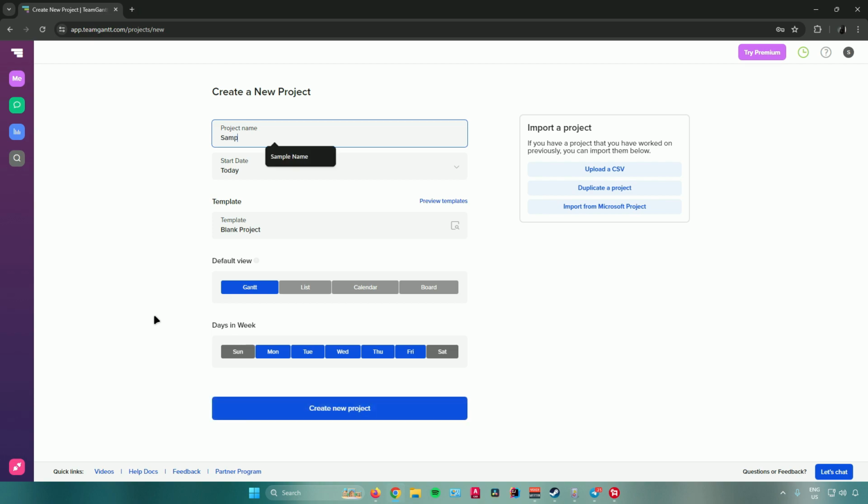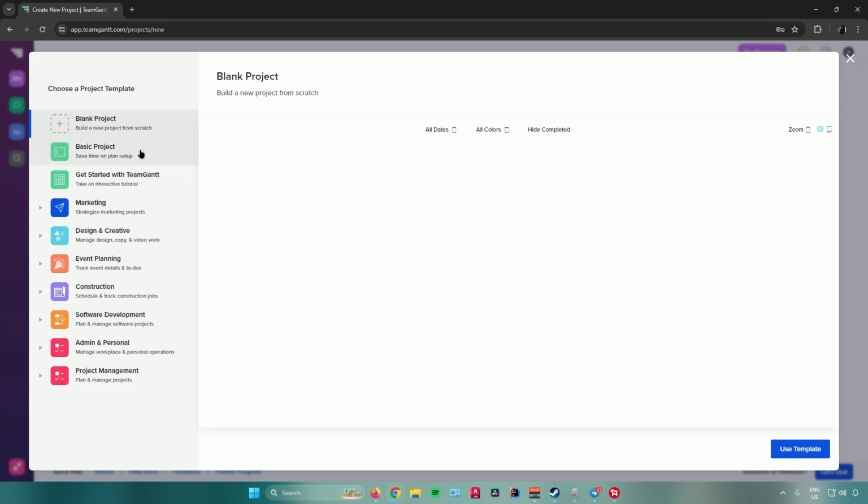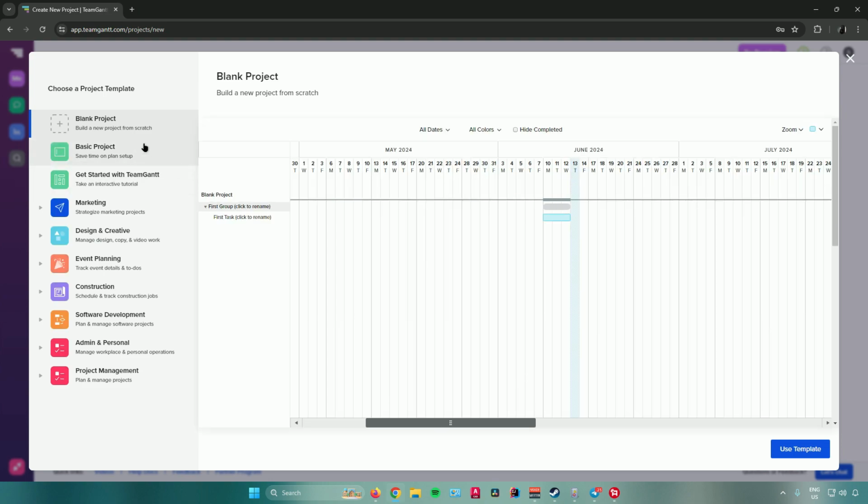I'll just enter mine as sample name, and then you can enter a start date. Let's just make it today, and then from here you can choose templates for your project. When you click on this right here, you'll have the different kinds of templates that you can use: a blank project, basic project, marketing, design and creative, event planning, construction, software development, admin and personal, or project management. For me, I'll just start off with a blank project. So just click on use template.